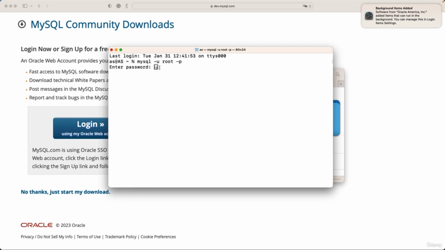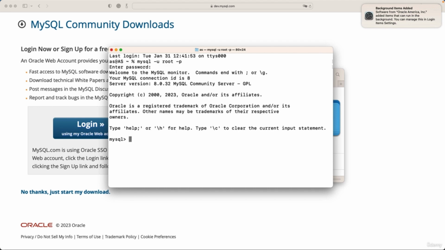So now for the password, you need to enter Python course. That's the password I chose for my user root when I was installing MySQL. So you'll not see anything here when you type, but you can press enter. And if you enter the password of user root correctly, you should see this. So that's a MySQL command line.